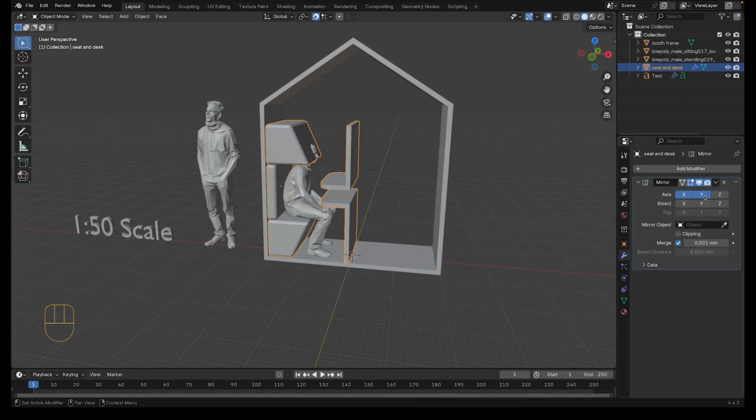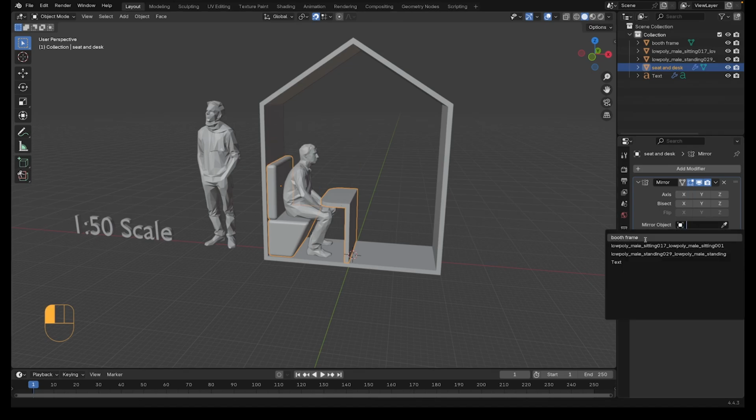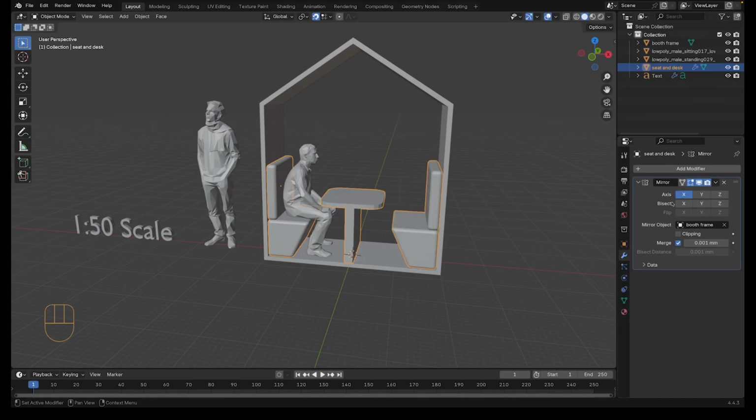So we are going to turn the X off. And we're going to choose the object. There we go. So now that it's mirroring using the frame. Okay, so we have a mirror object. That's the frame. And that's making sure the desk and the seat are exactly where they need to be. Okay, so that's looking really good. This is ready to print. So, and this time we're going to print this with the guy inside.